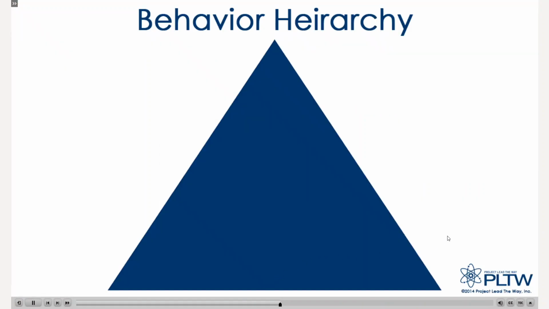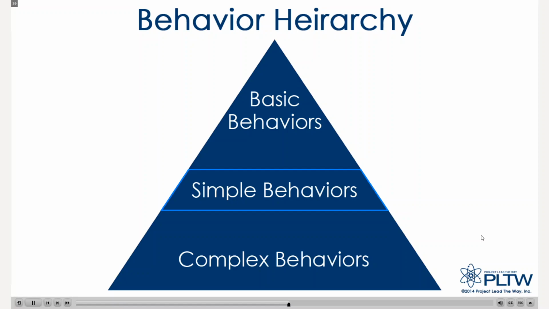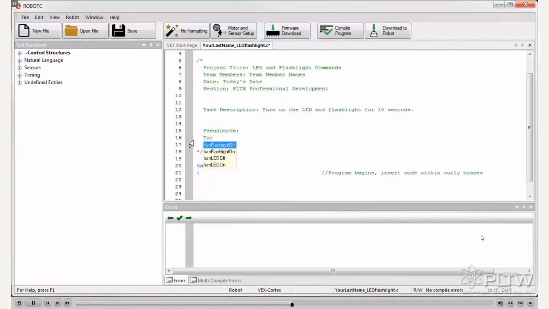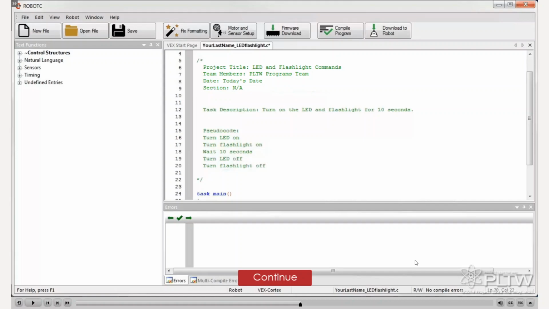Now let's create the program's pseudocode. We will consider complex behaviors first, then simple, and finally basic behaviors. The task description is already at the simple behavior level, so let's break the behavior down into basic statements. The behavior, turn on the LED and flashlight for 10 seconds, can be broken down with pseudocode as shown. Now let's create our program based on the pseudocode.